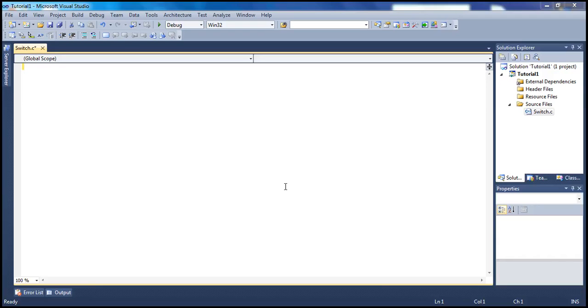Hello there guys, and welcome to what is going to be our 7th tutorial in the C programming series of tutorials. In today's tutorial, the topic will be the switch statement.